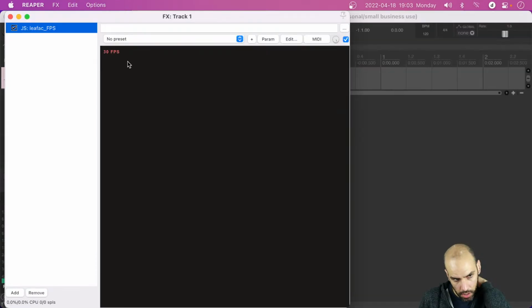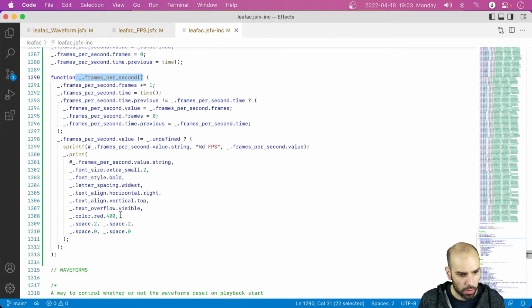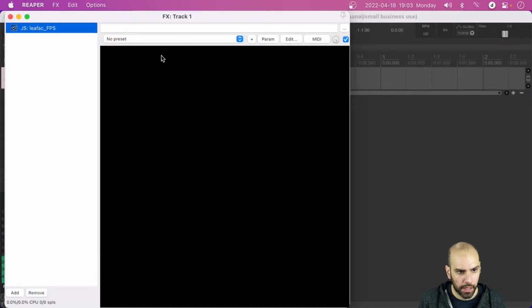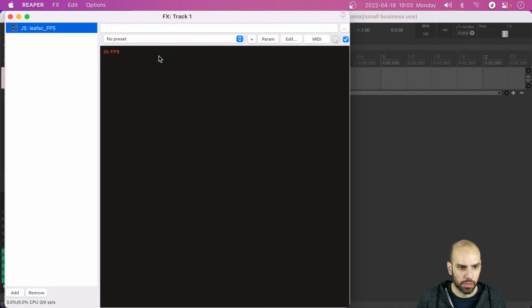And it works. Maybe I'll tweak the color a little bit. I think that maybe the red 500 will work better. And this should be good. A very clear readout of your frames per second.